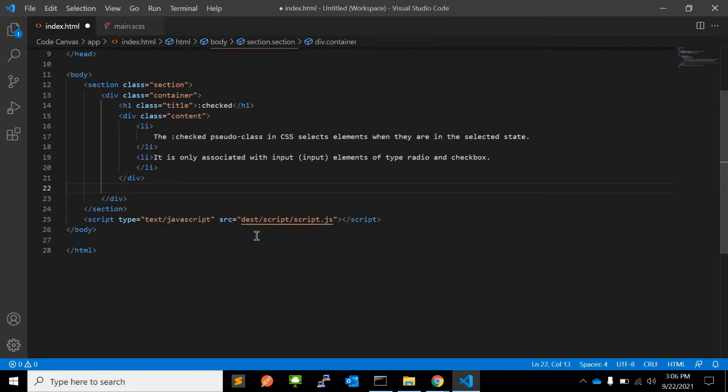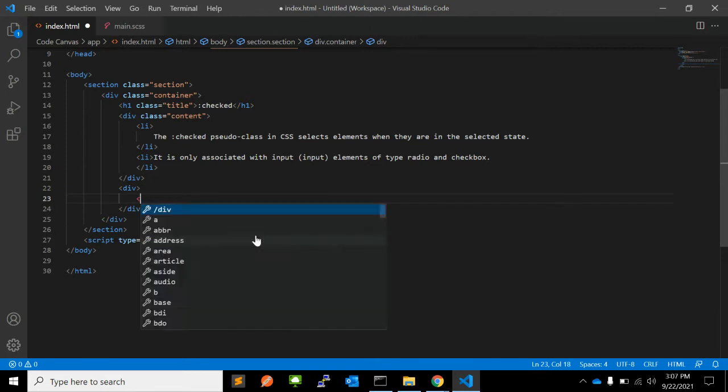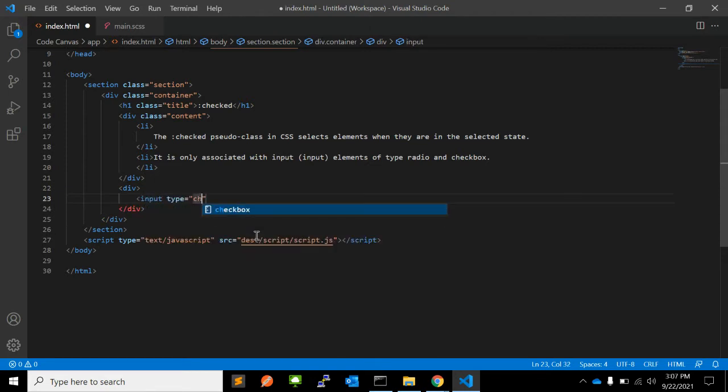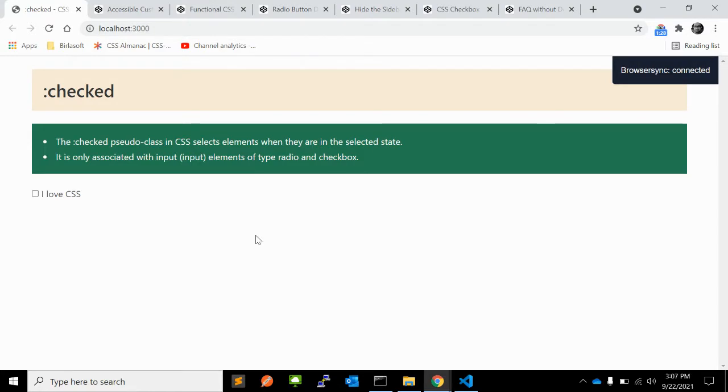For example, you have one input. Let me add a div to make it look better. I have one input that is equal to checkbox. There is some ID, let's say something, and name, you can use the same name. And you can add one label with for, it will be the same, and some text, for example, I love CSS. You can see there is a checkbox and a label.